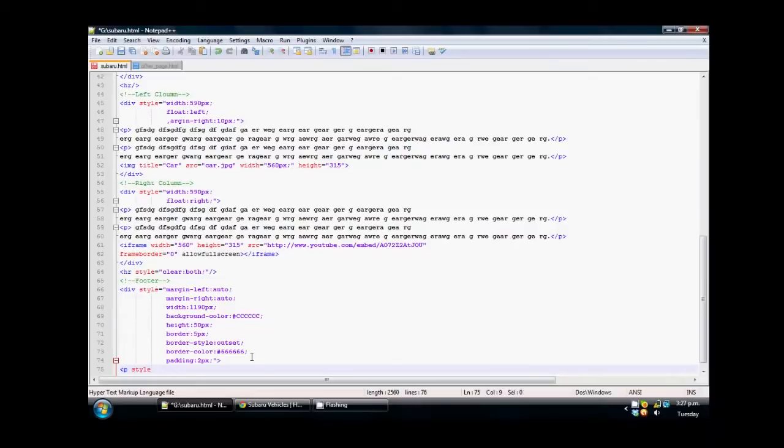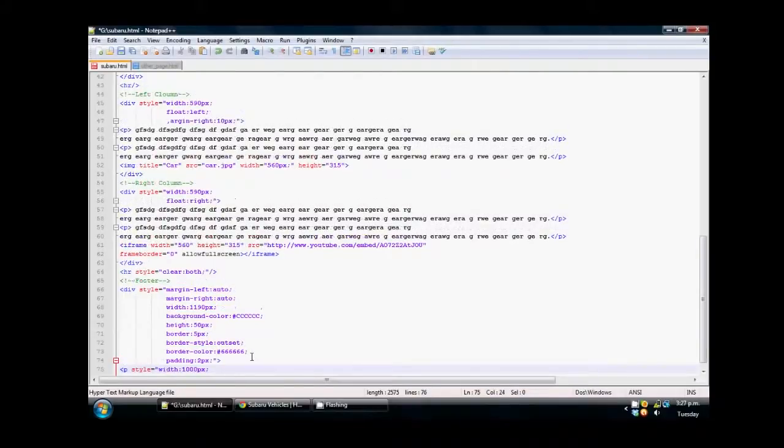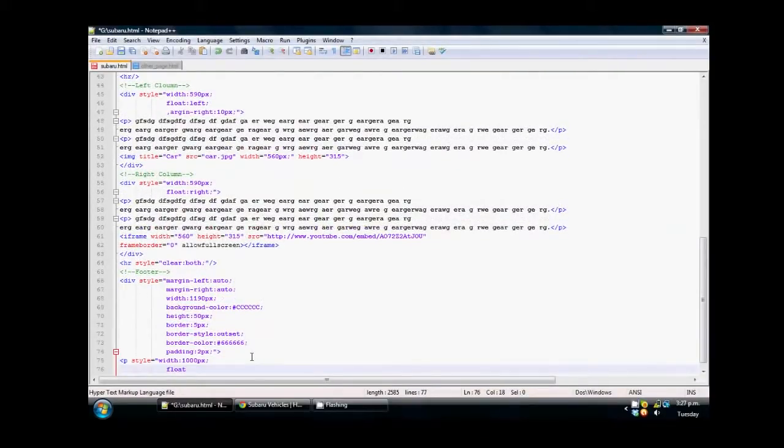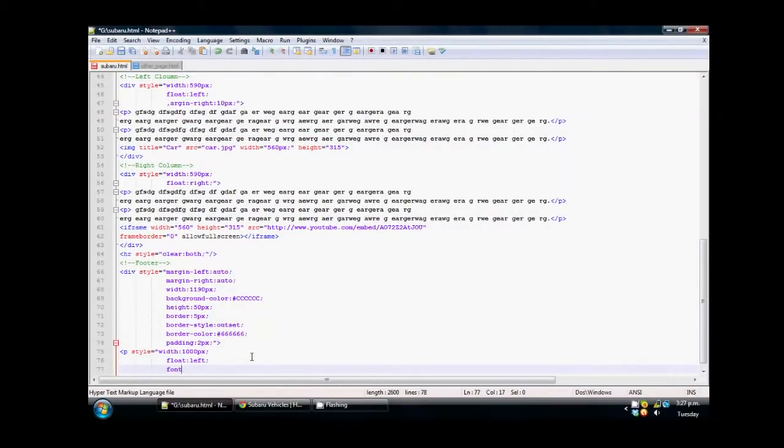We're going to make the paragraph not take up the whole container, so that we can put a picture next to the paragraph. So we'll give it a width of 1000 pixels and the container width is 1190 pixels, and we're making this part float left so that the picture will come up to the right of the text instead of being under the text.